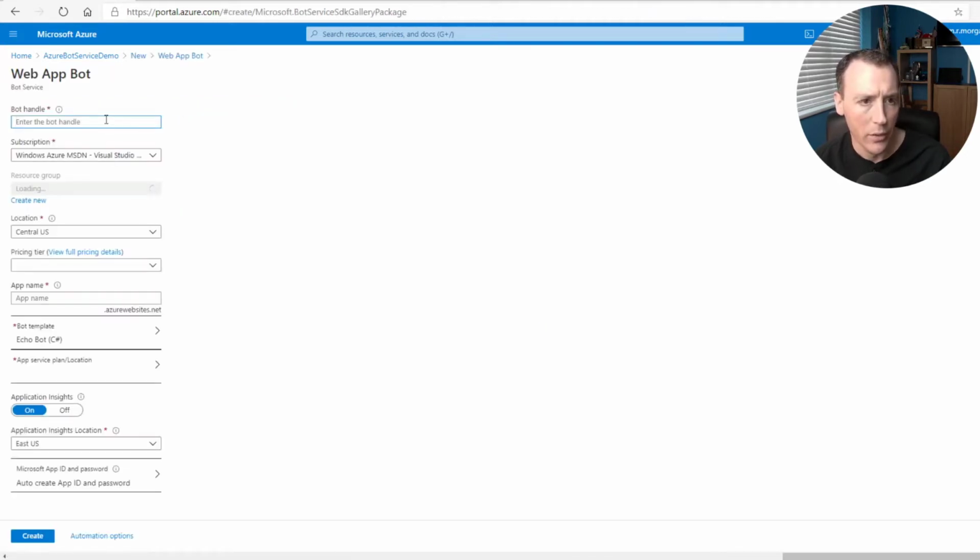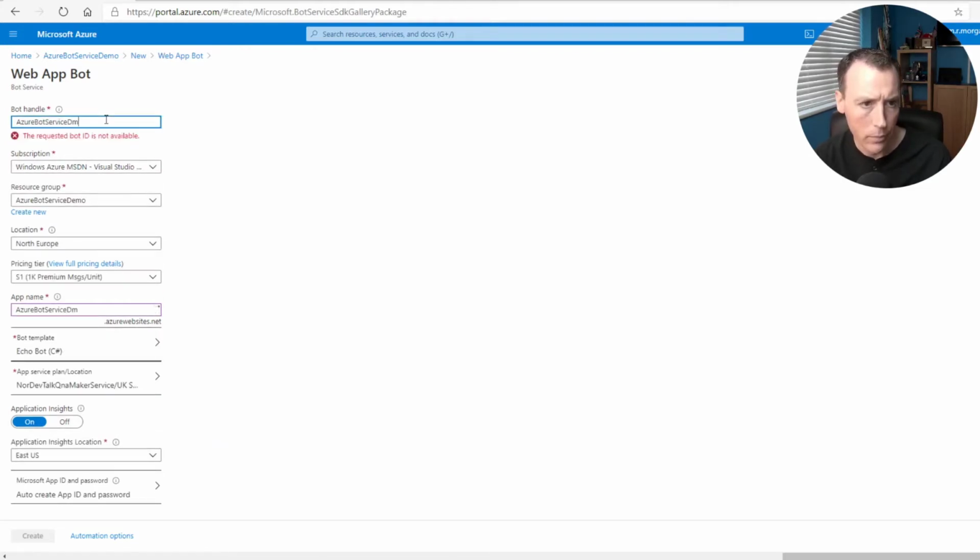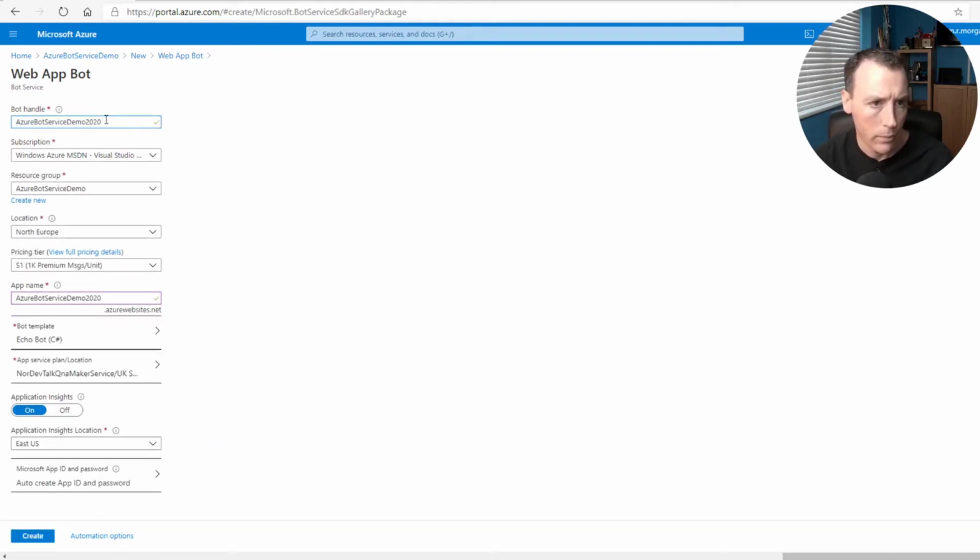And we'll create one of those, and we'll give it a name. And just check the other things. So location, it's obviously up to you. Pricing tier, so there is a free tier, the F0, so that's free for 10,000 messages, I think a month. So I'm going to choose that one.